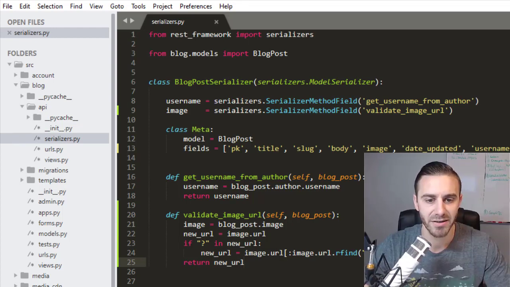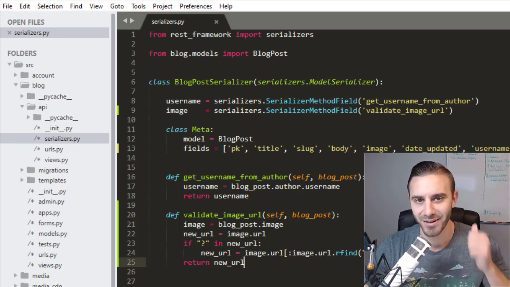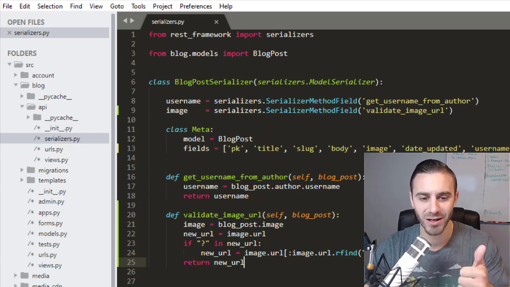So I can't really test this. I could, I guess, go into the database and manually change the image and add a question mark or something to test it, but just take my word for it, because I don't want to. I want to get this video done so we can move on to the app. Take my word for it. This will work. It will remove the signature. Everything will be good. All will be good.